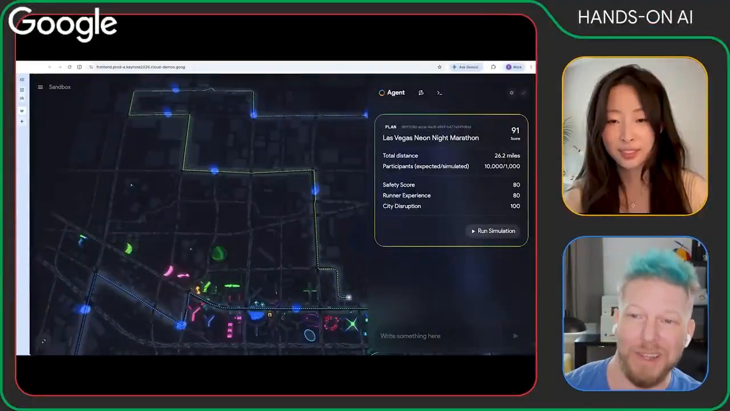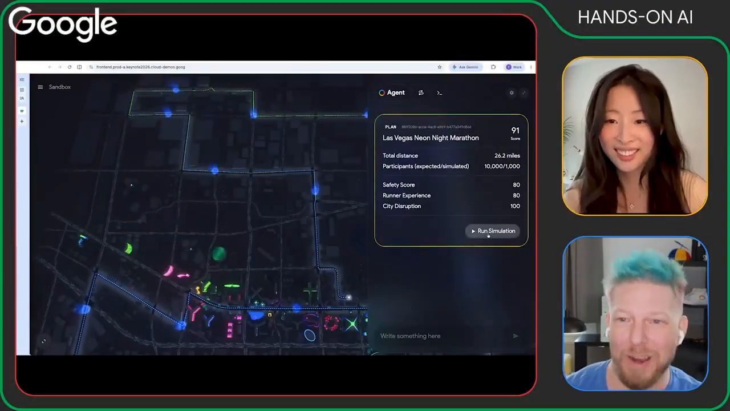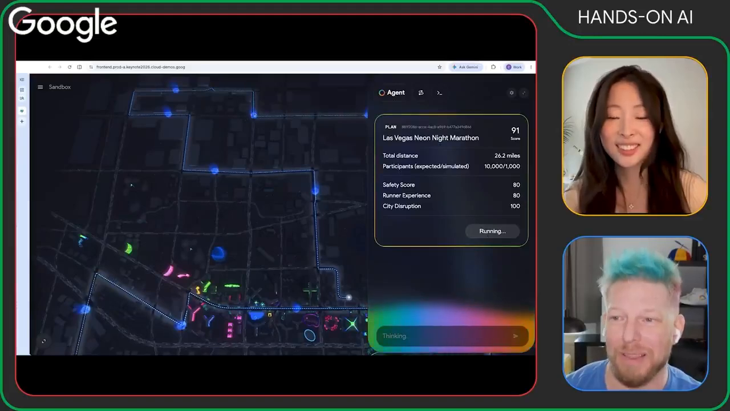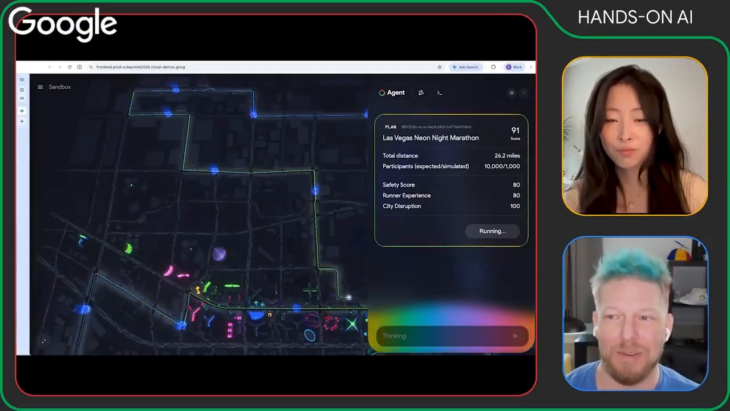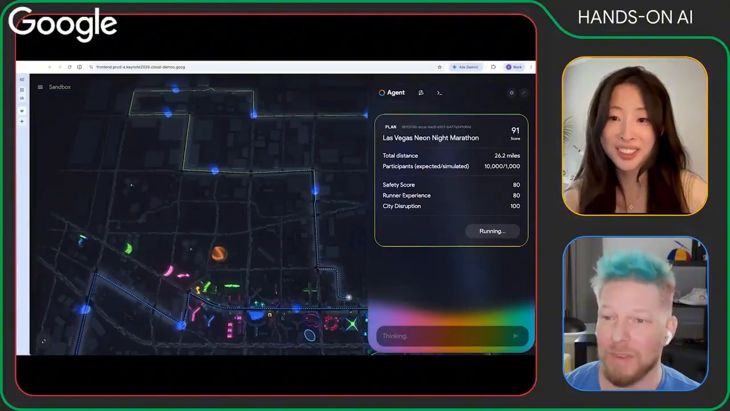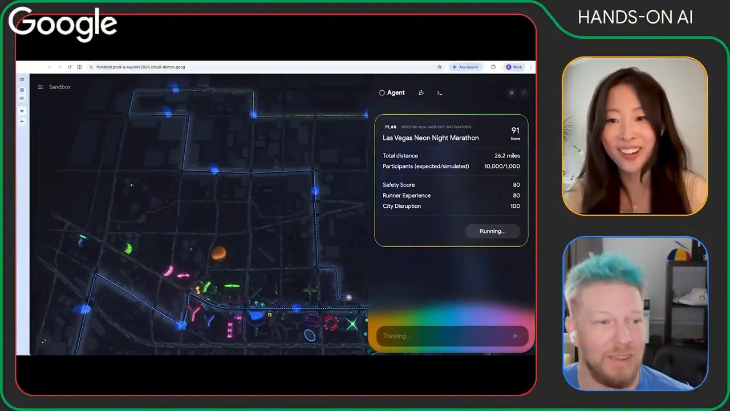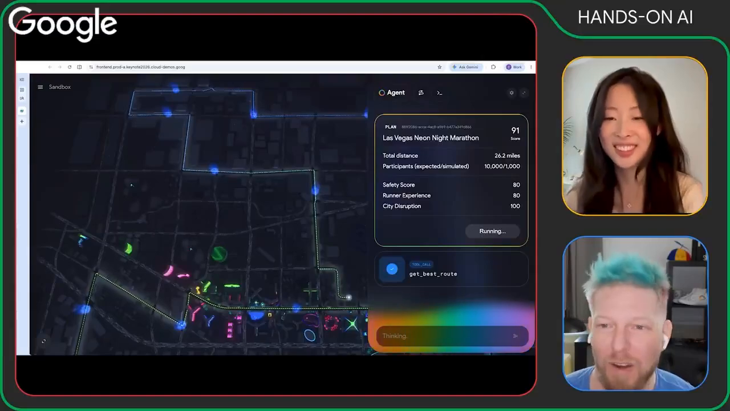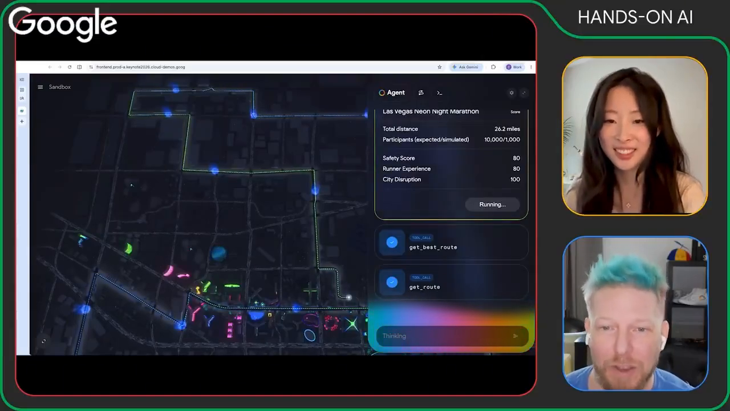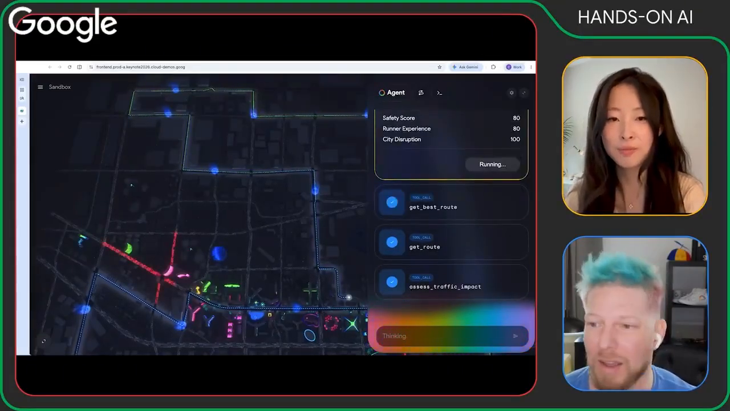So I'm going to click run simulation in our system. And we're actually going to see a simulation kick off with 1,000 AI agents running a marathon through Las Vegas in real time. Actually, 1,000 AI agents. Wow. That's right. 1,000 individual sessions that are all communicating together with a simulator and a planner.